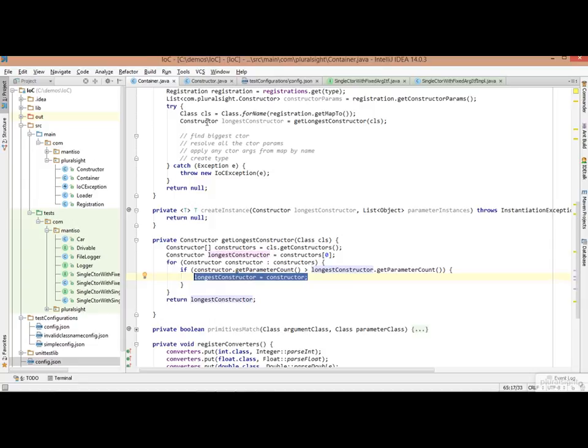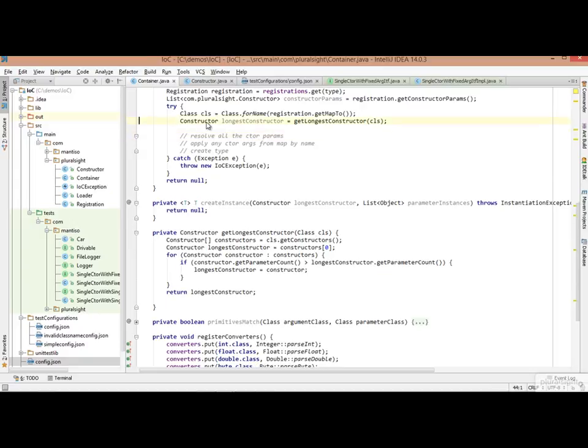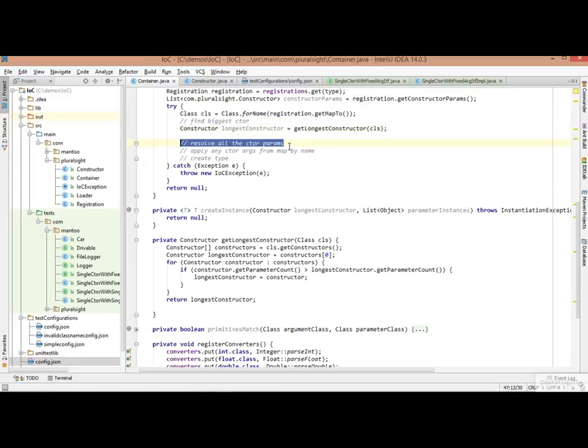So back here, at this point, we now know what the longest constructor for this class is. And now what we need to do is to go away and resolve all the parameters for that constructor. And we need to do this iteratively. So if we find a parameter that's been registered, it's a registered type in our config, we need then to resolve that and then do the same thing for its constructor and so on and so forth.